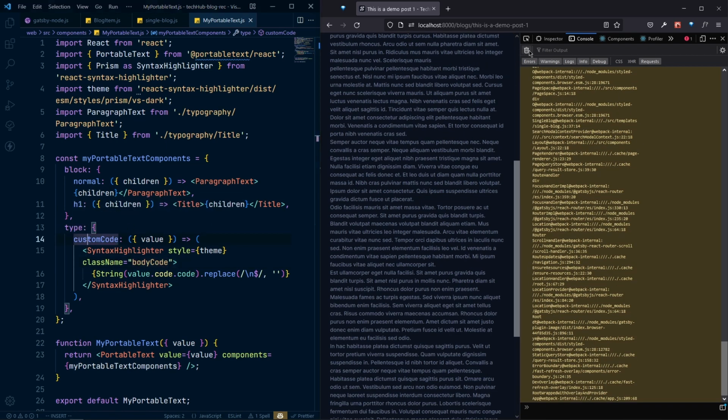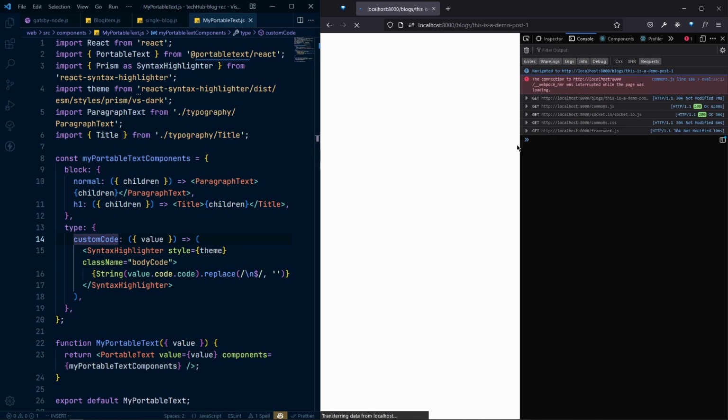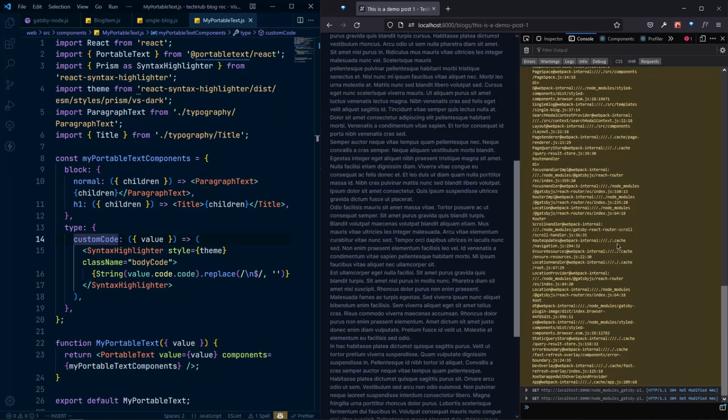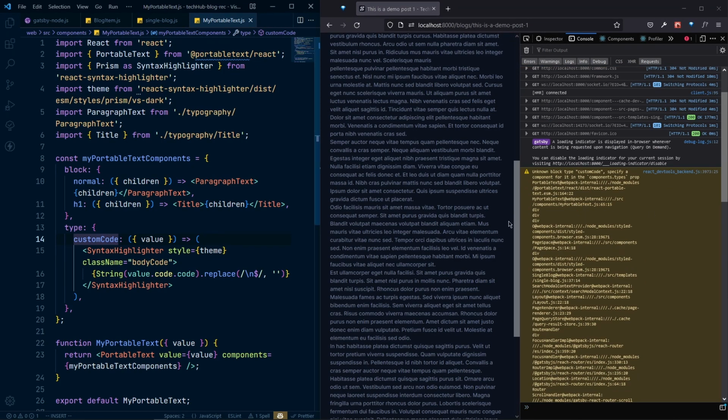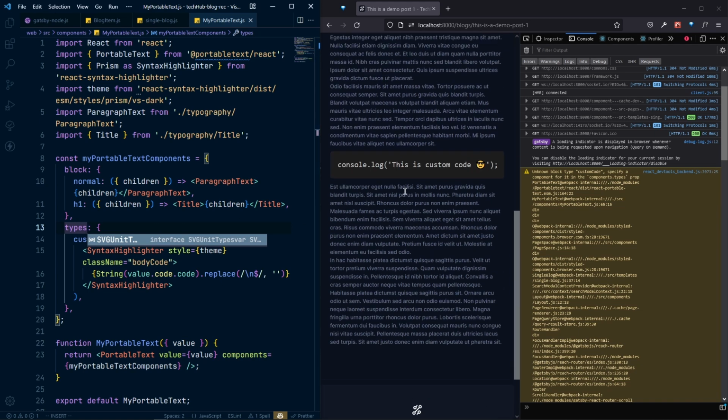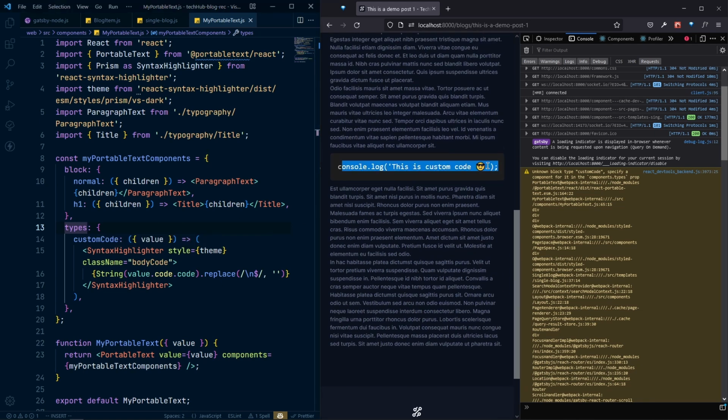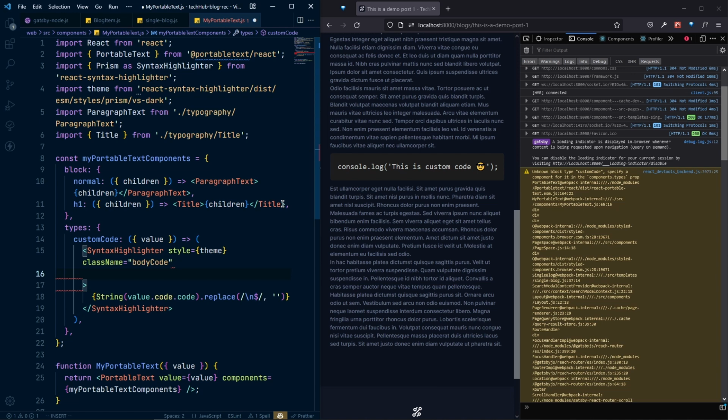Once we do, now if I refresh, I should see something. Okay, I'm seeing some warning. So this one will be the types instead of type, so there will be this S. So now we can see our custom code, but it is not having the correct highlighting, right? So for that we need to specify the language, and this language will be coming from our sanity.